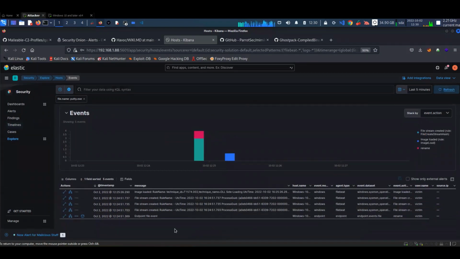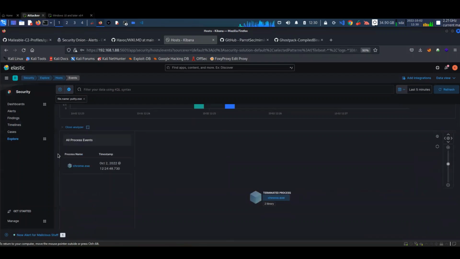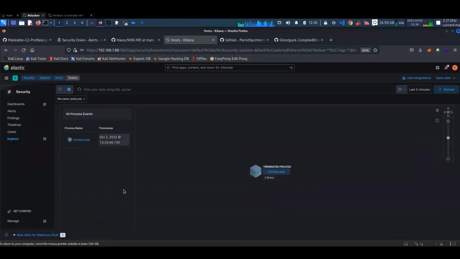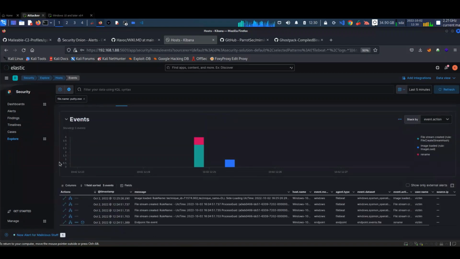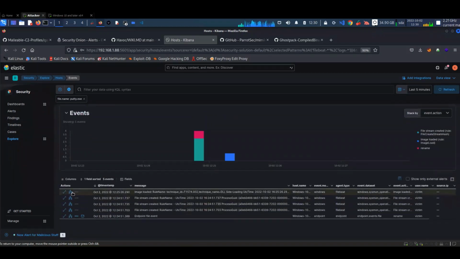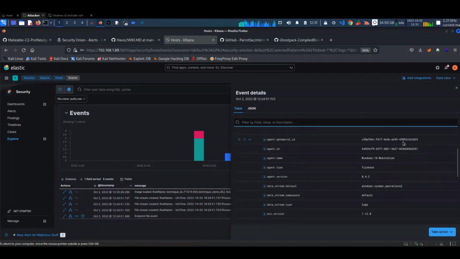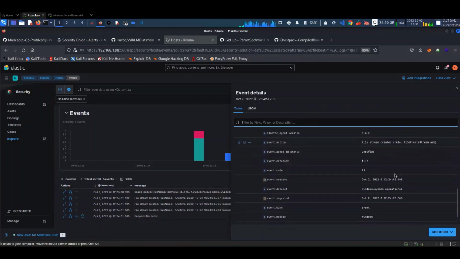And just a couple of logs, endpoint file event. And it just has Chrome, but I don't really see much other than that. Let's close the analyzer. And let's look at this log right here. Actually, let's look at this one. What is this? What do we got? Filebeat, file stream created.